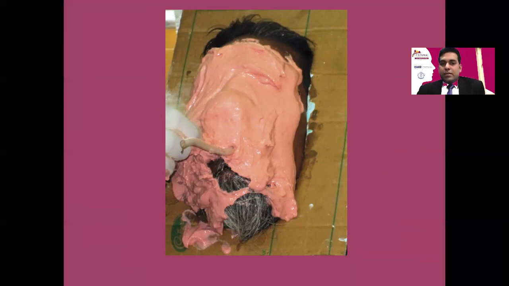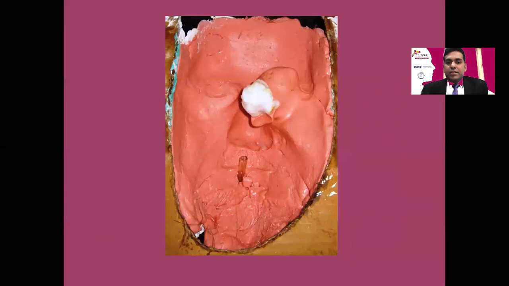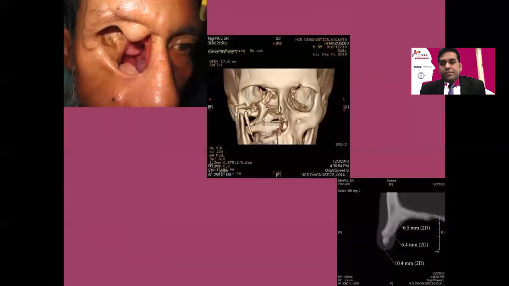And then the impression material was applied in a creamy consistency. And this was the final impression. You can see that the defect was blocked, or the undesirable undercuts were blocked with the help of cotton. Here you can see that the computer tomography was performed.